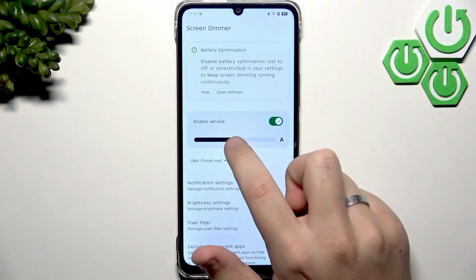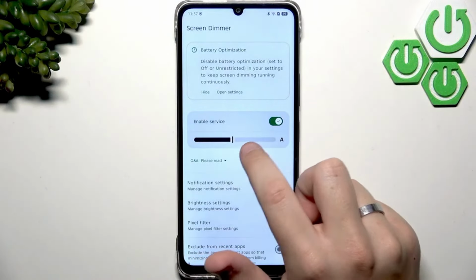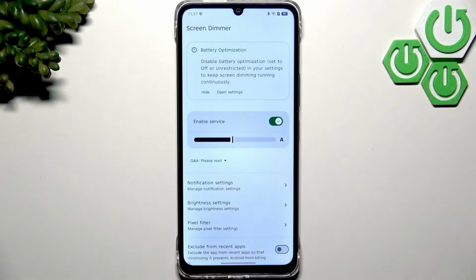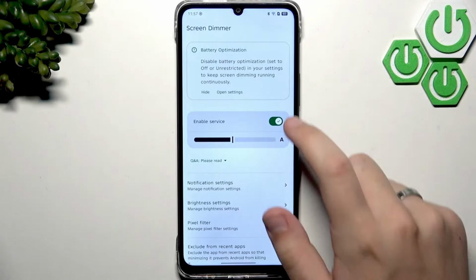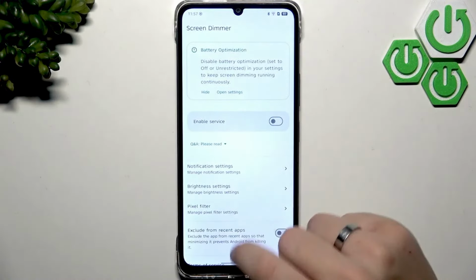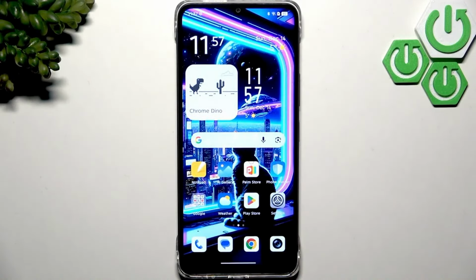Now what you guys can do with it is check the best setting for you, and if you want to disable it, tap here, and that's basically it.